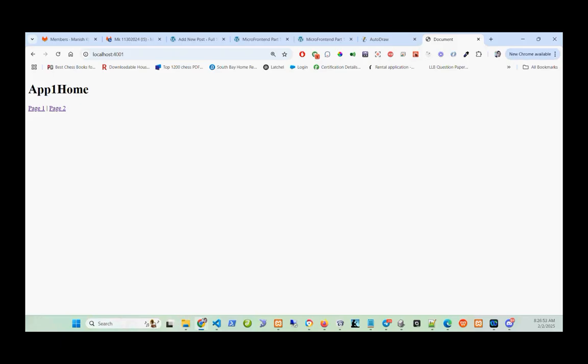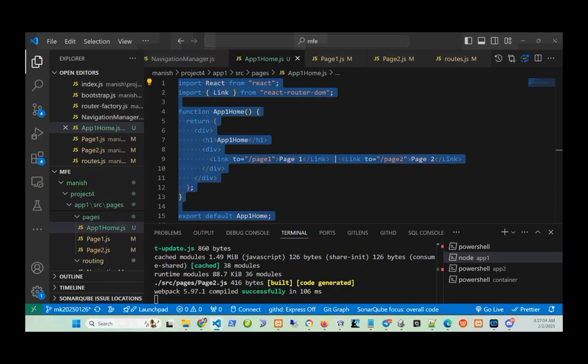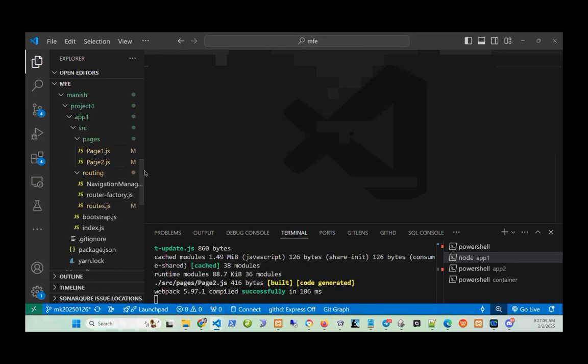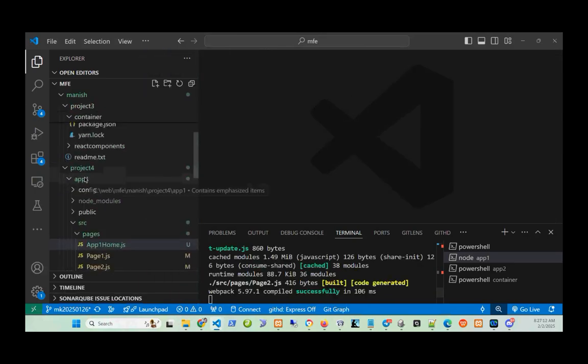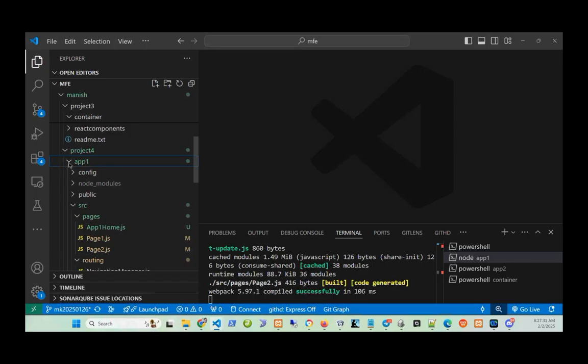Have you done this one till here? Is your app one working? I told you to do the app one. Is it working fine for you? I told last time to complete the app one. Who has completed that one at home? Okay, no one is replying. That means you have not completed, but do it today.